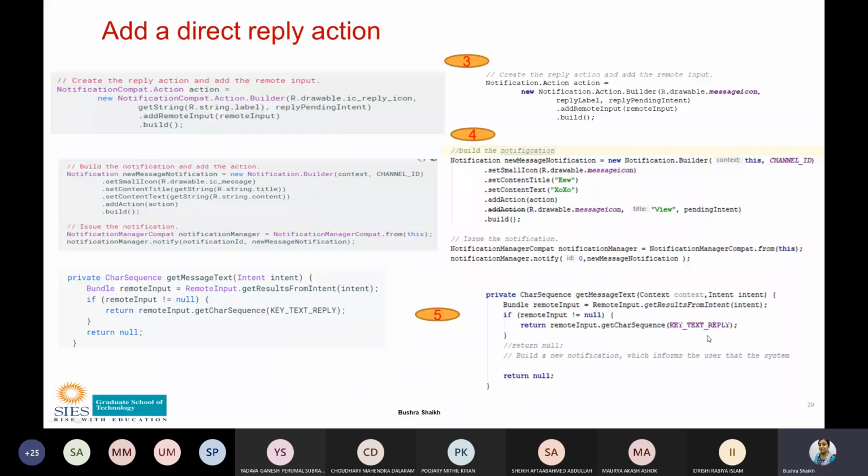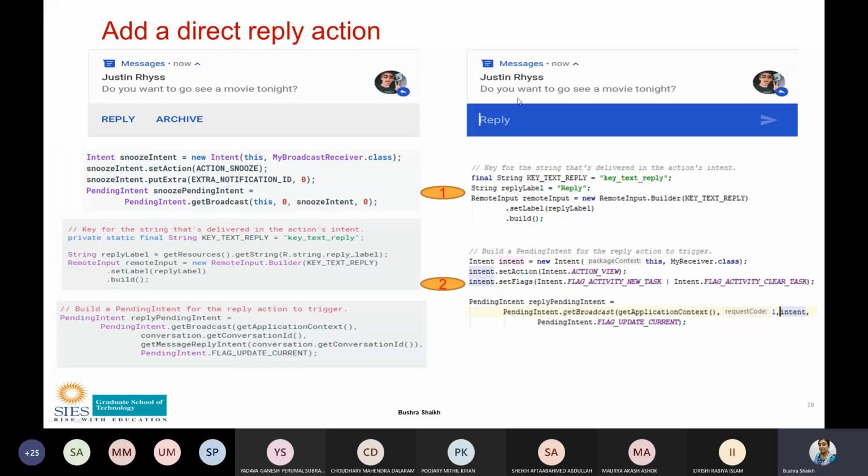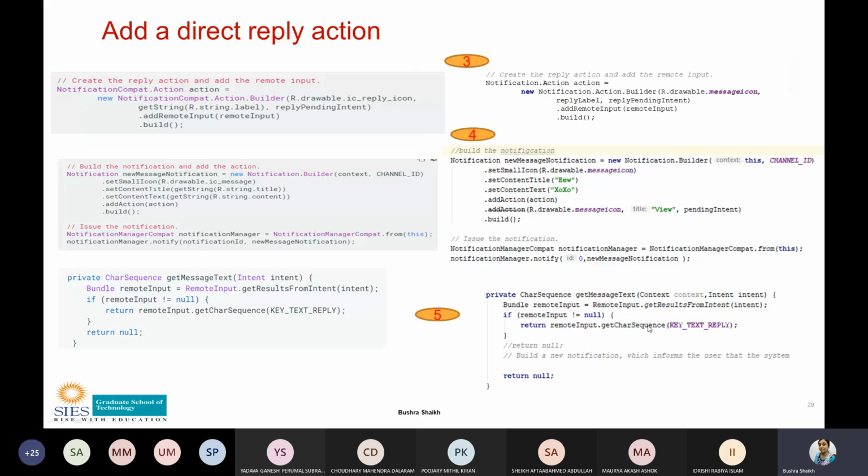Or what you can do, you can create a new notification itself which will inform the user that this is the input which has been received by the system. So if I reply anything here and click on send, the same content should be echoed back here inside my notification. So even that can be done. We will see all of them together.